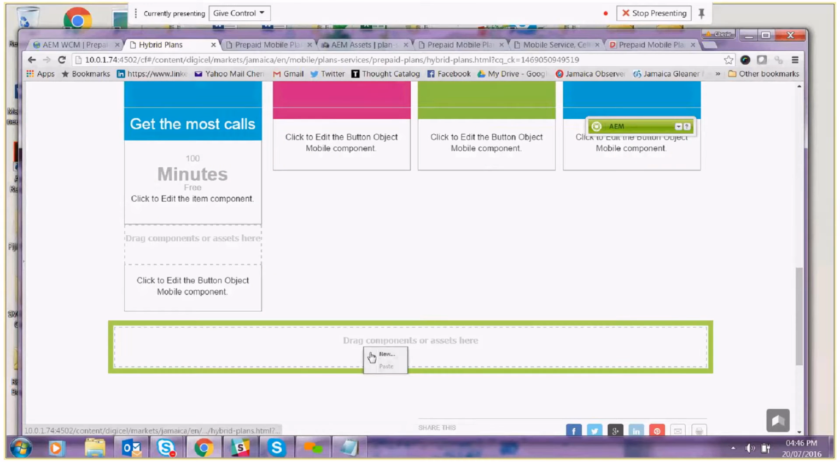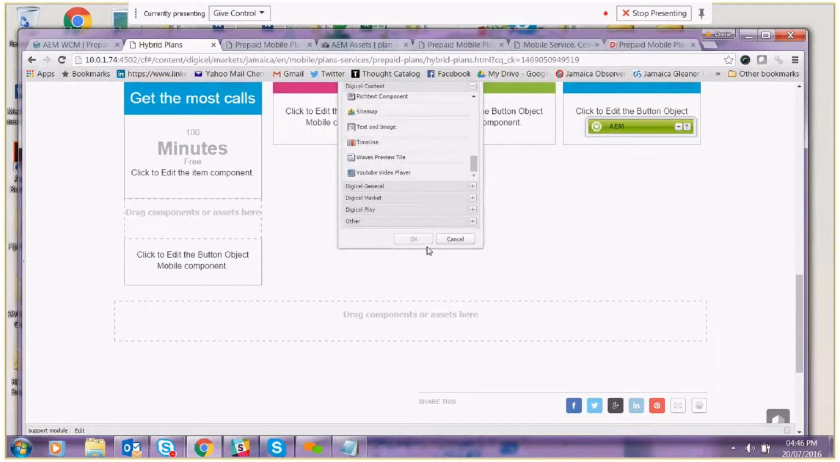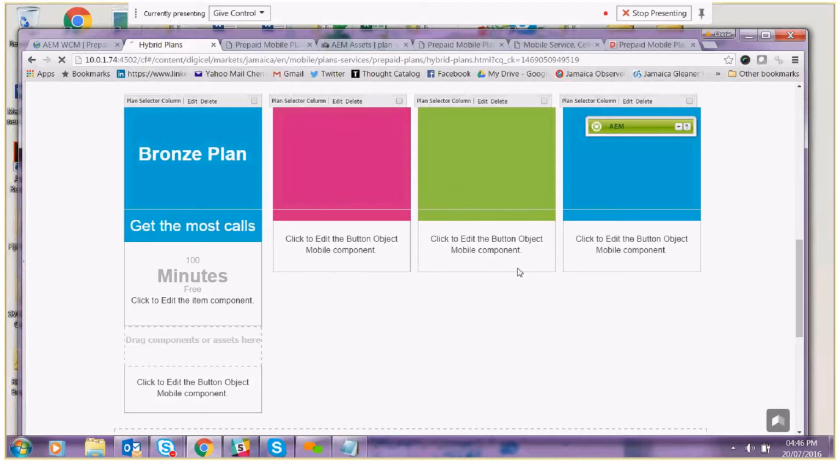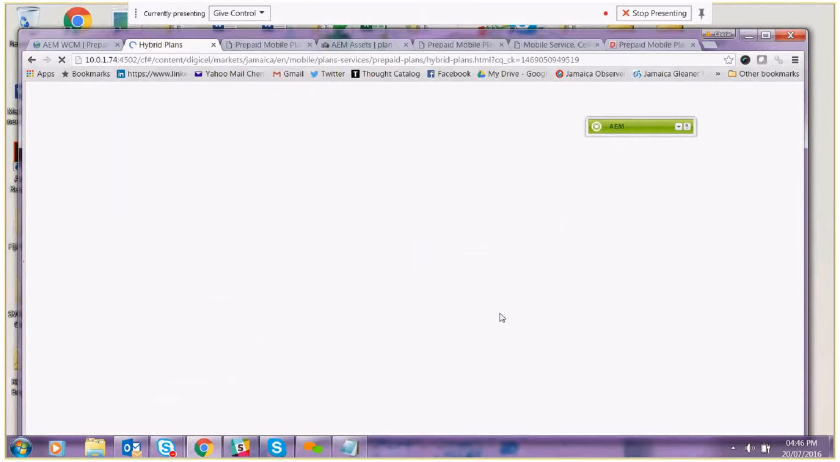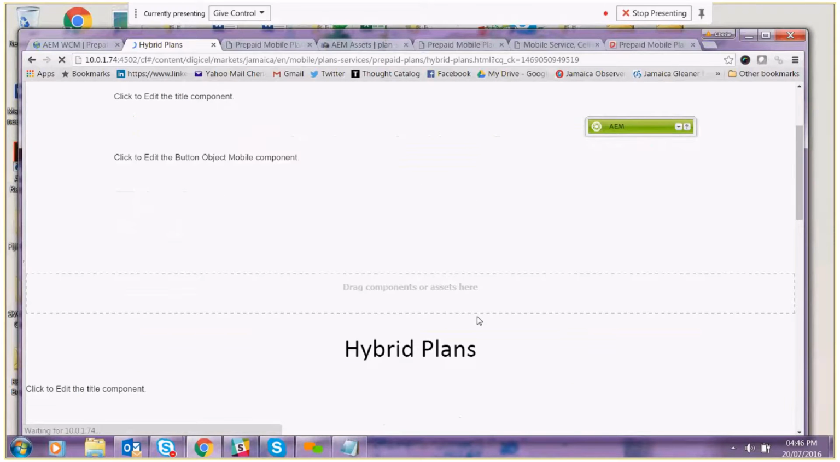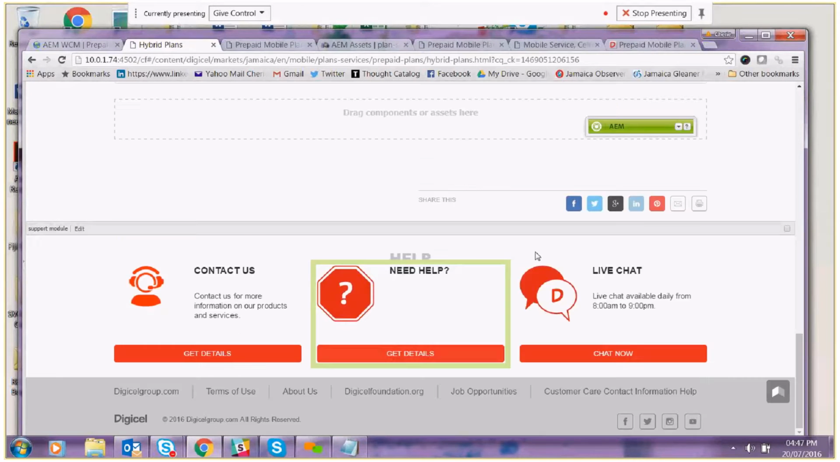So do new, and then you can do table. Found it. And you can mix your page. So your page could have a table and a plan selector component. It could have both. It could have one. It's all about how you want to display your content.